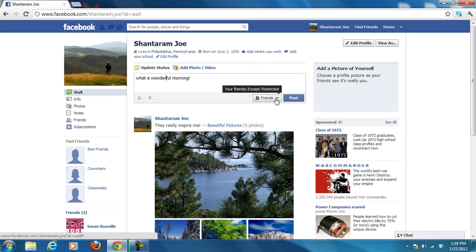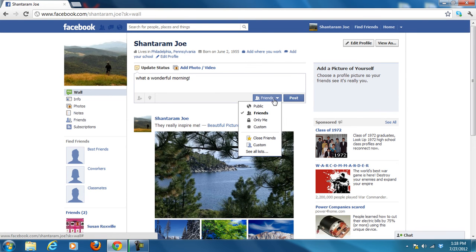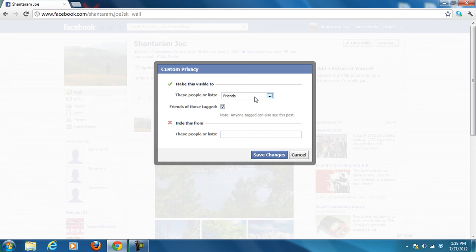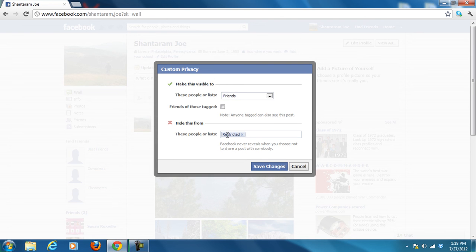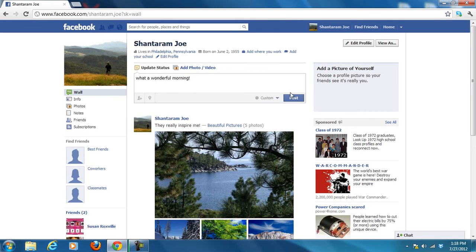and you don't wish to share it with the restricted list, you could click on friends, go to custom, and there are two options. Make this visible to friends, that's what you want. Friends of those who are tagged, maybe not. And you can say hide this from, so you can put in a list or name of a person here. So if I put in my restricted list, all the people in my restricted list are unable to see this. So I can just say save changes and I can say post.